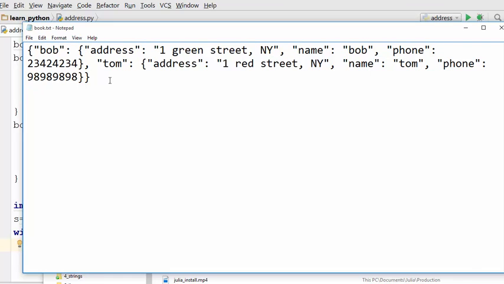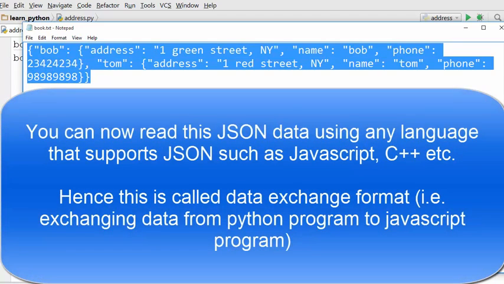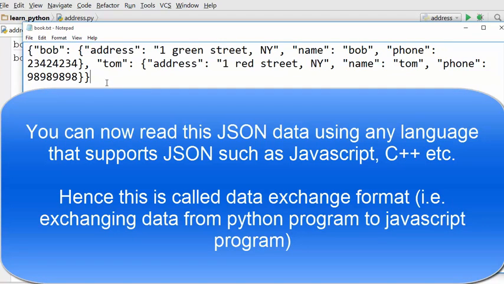The advantage now is that once you have content in a JSON format, you can write a C++ program, or let's say JavaScript program, to open this and read those objects successfully. Okay, that's why JSON is called a data exchange format. So you can exchange data from your Python program to a C program.